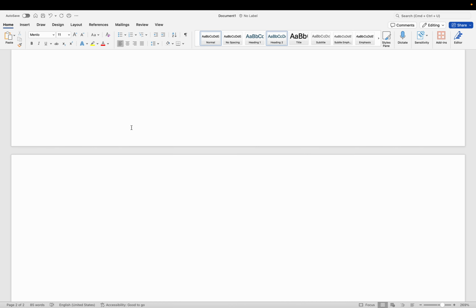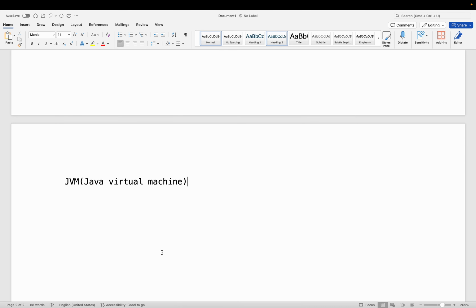So basically, we can see how Java works. Java contains the JVM. JVM means Java Virtual Machine. So we will see how this Java Virtual Machine works and how we run these programs.